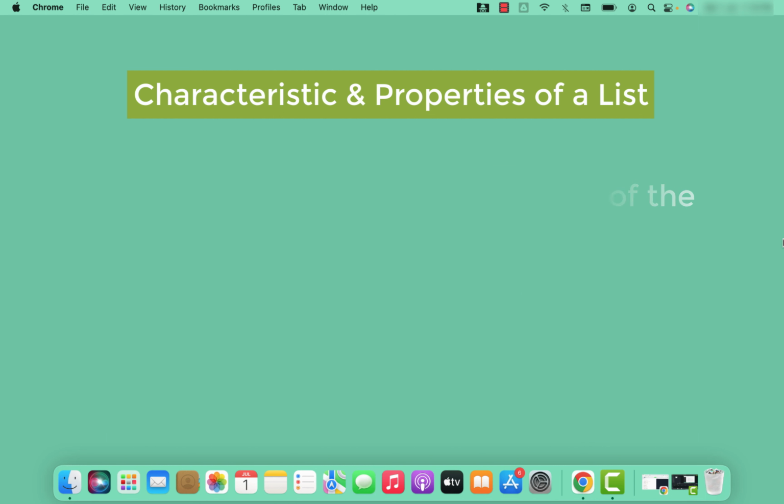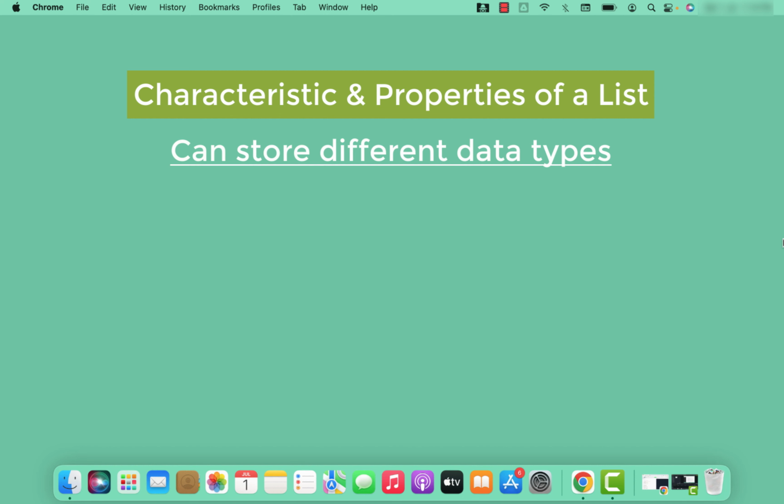The next one is that we can store different data types in a list. It is not like we can store only integer values or only string values. We can mix the data types as well. In this example, you can see I have used elements of different data types in this list. We are not restricted to only one specific data type.